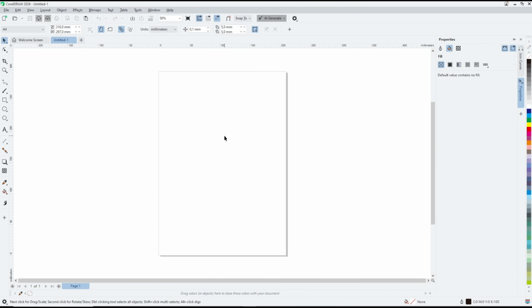Hello everyone, today we are going to learn a basic CorelDRAW tutorial: how to add shadow.